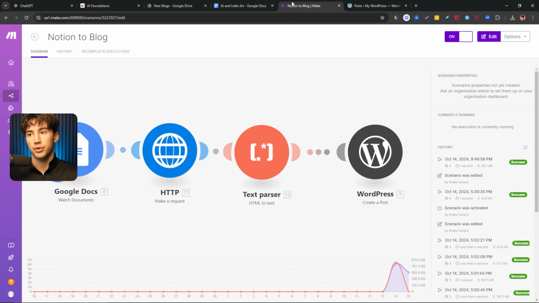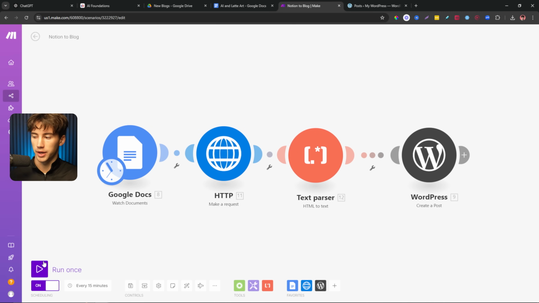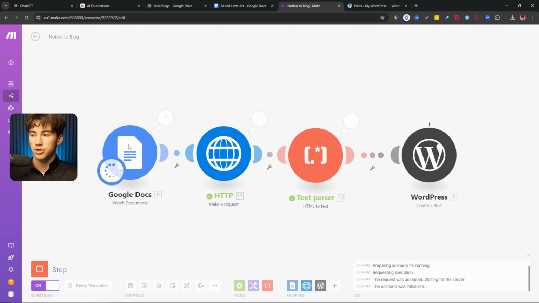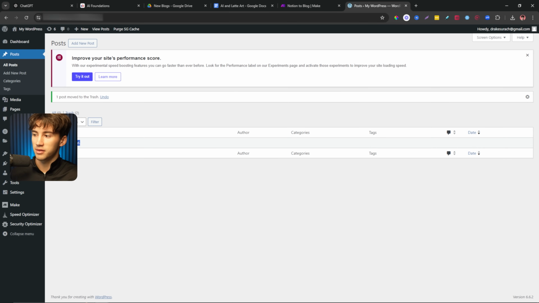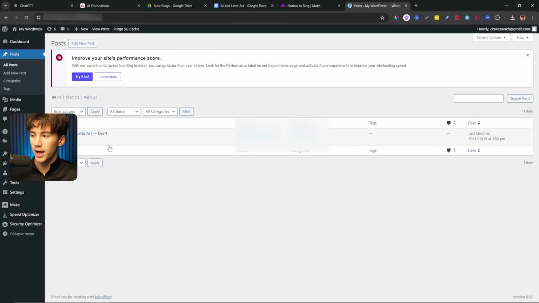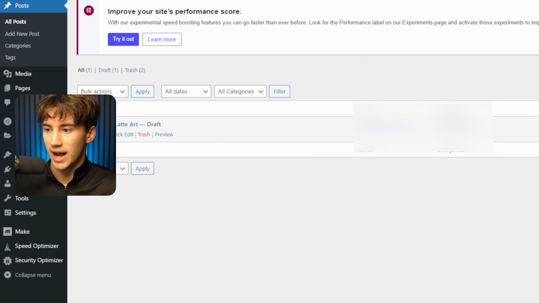And in the background, you could have an automation in make.com running. Once this runs, it watches all your new Google Drive documents from Google Docs and automatically uploads it to your WordPress, where maybe your website is hosted. And as you can see, it says no post found right now, but when I refresh, that AI and latte art draft is all ready to go.